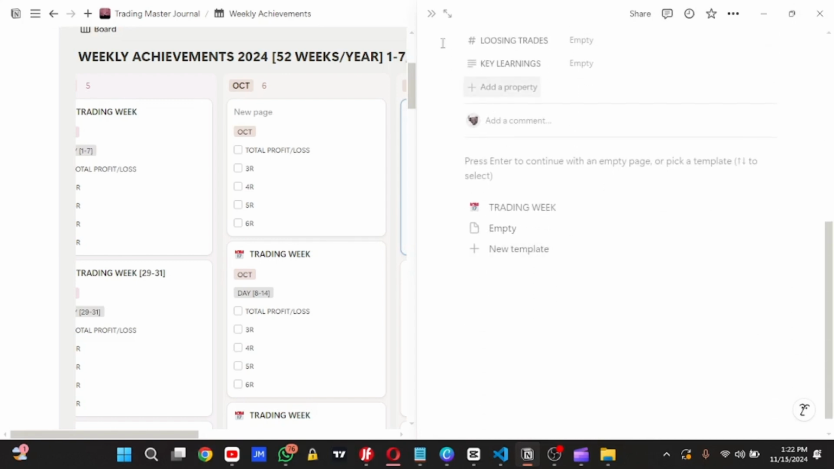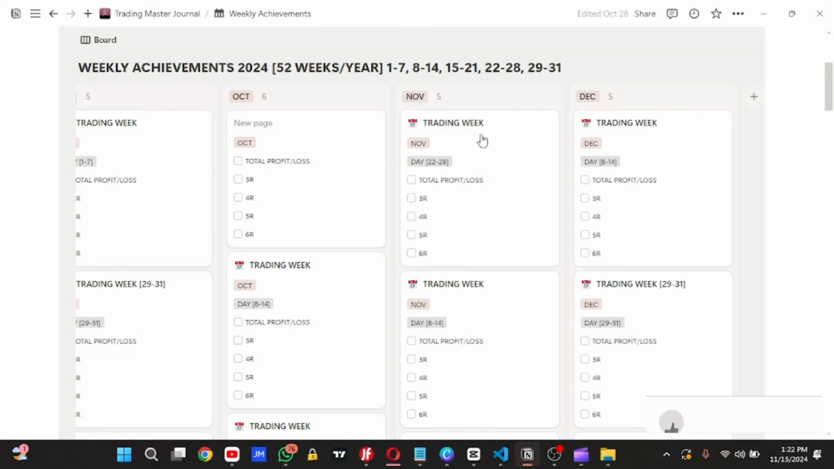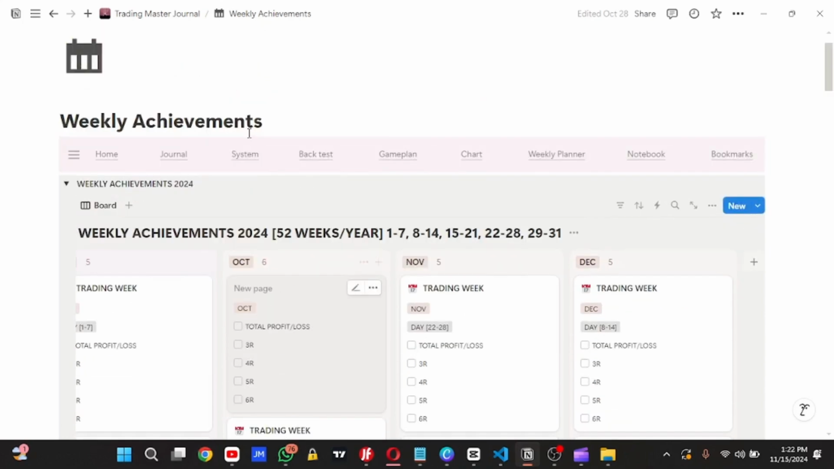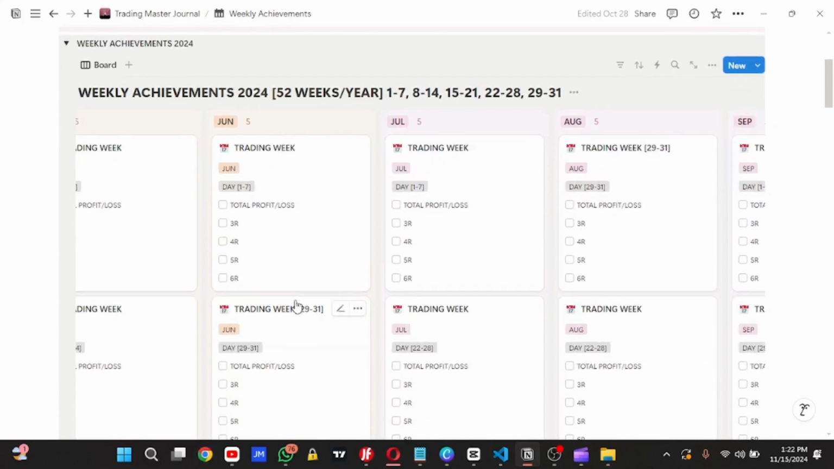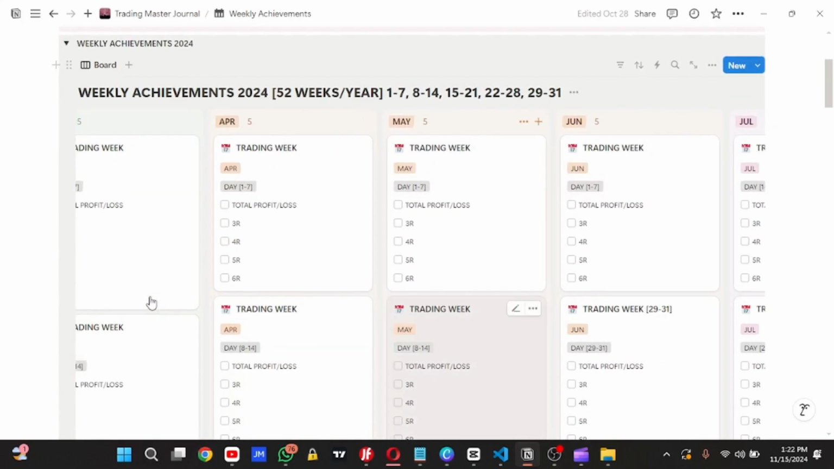Okay guys, this helps you to know what you have achieved in that particular week, or what you are yet to achieve in that particular week, and whatever you have not achieved, you can always try as much as possible to achieve it. So that's all about the weekly achievement, and this is the 2024 year, the whole 2024 year, as you can see, with every week.